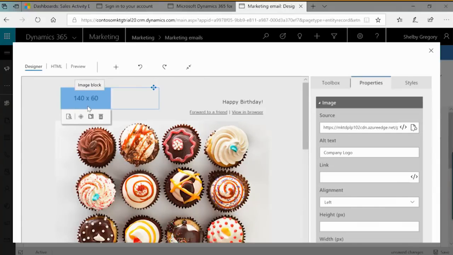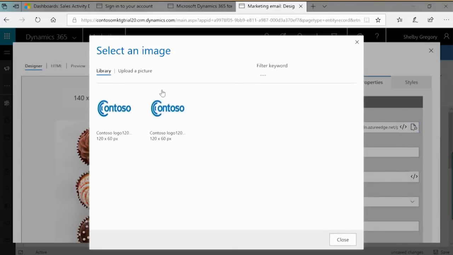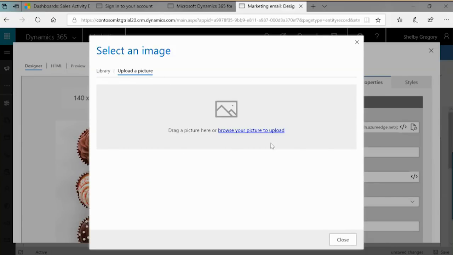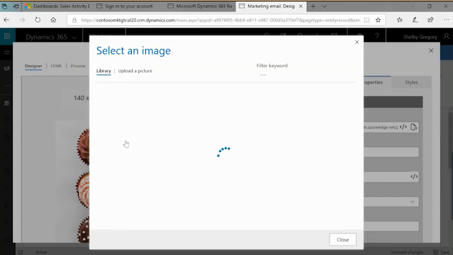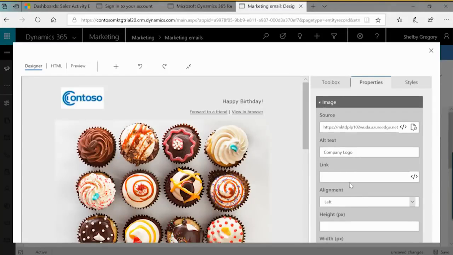In this image block, we can double click it and open the properties pane. From here, you can replace the source if it's a publicly available image, or you can replace the image from the image gallery. If you don't already have the image uploaded, you can upload a picture, you can drag and drop it or click browse, or you can go back into your library and select the image and then click select. From here, you can change the alt text, the link, the alignments, and the height.